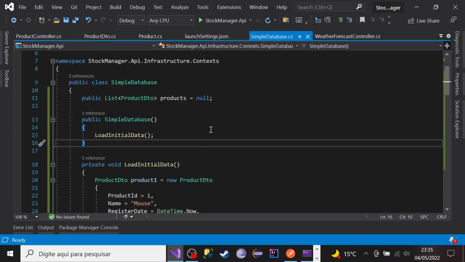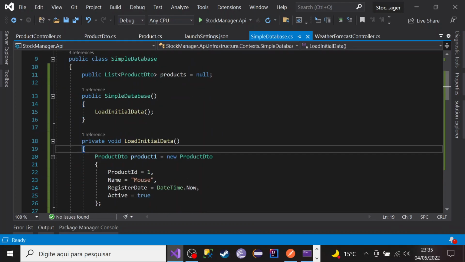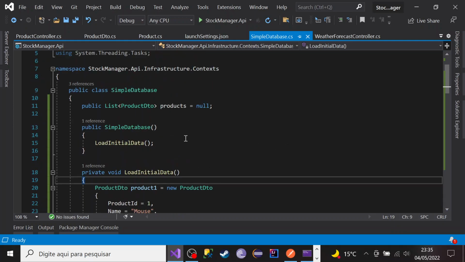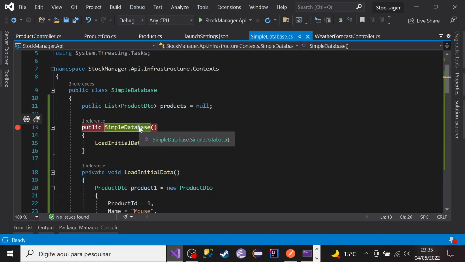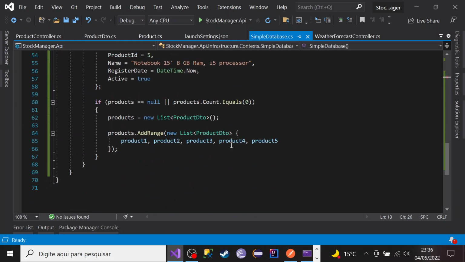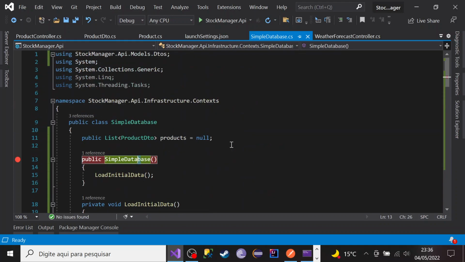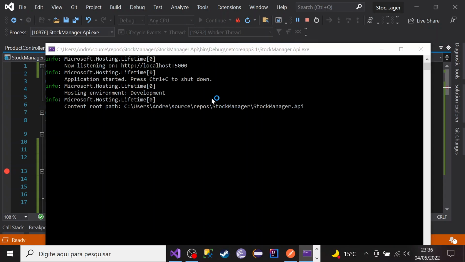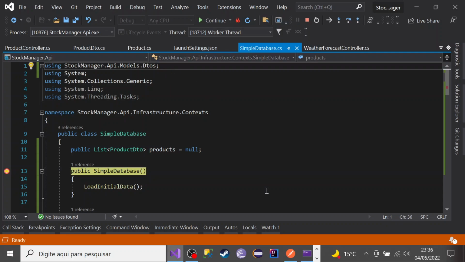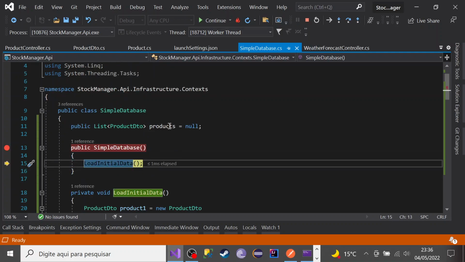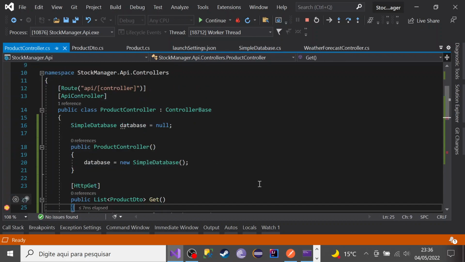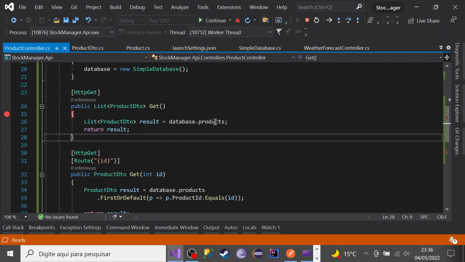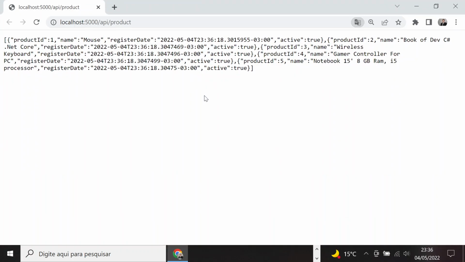Let me verify. We already have this information to test this. Let me insert the breakpoint in this constructor. That's validating the things. Good. So play again. The web browser is created. The simple database is called. My product is new. And it receives the get request for product. The 5 elements. Okay. Good.